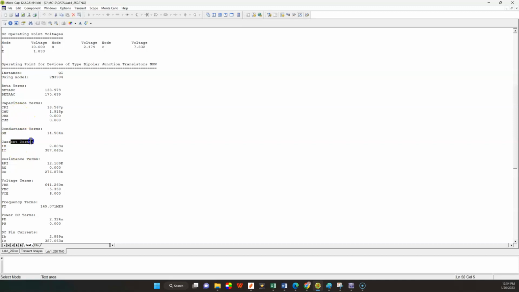Like what? Like these current terms. In the current terms, you have IB and IC. This is the current through the base, 2.88 microamps, and IC, the collector current, 387.06 microamps. So you have the base current, you have the collector current. You will get all the things. You even see the resistance here, RO, this is the output resistance of the transistor, that's 276 kilo ohm. If you want the voltage between the collector and the emitter, interesting, that's what's interesting.